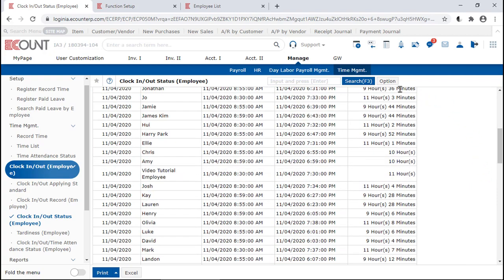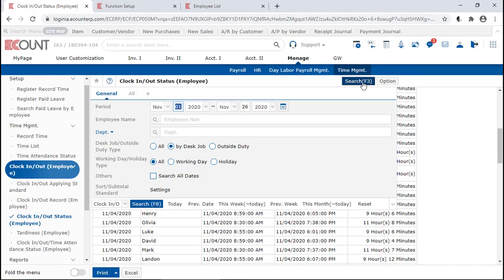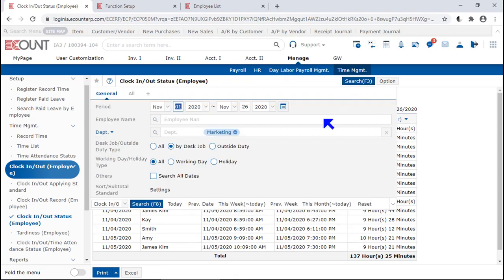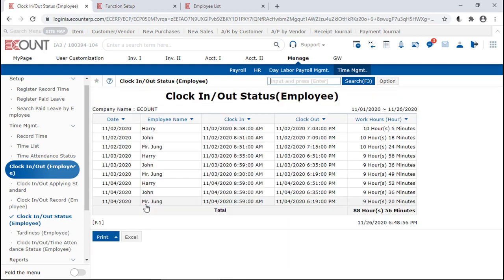Also, if you click Search at the top right, you can set various search conditions and filter data. You can select a particular employee and department and view the clock in/out data of all the employees that belong to the selected department. And also, if you specified desk job or outside duty type when entering each clock in/out data, you can separately view them by using the search template type field.